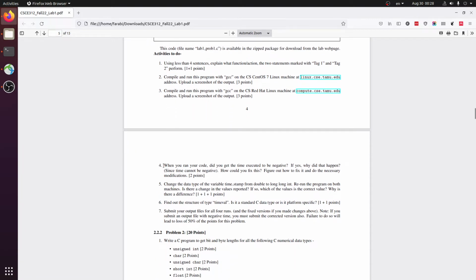For the fourth part, when you run your code, did you get the time executed to be negative? You have to report that. If yes, you have to explain why that happened. Since time cannot be negative, can you fix this? You have to figure out a way to fix this if the time is negative and do the necessary modification.